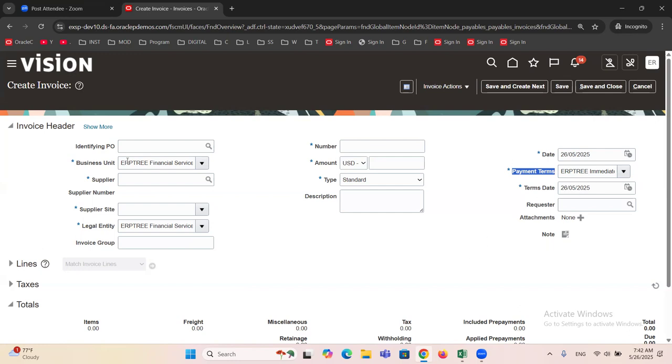As per this BU's invoice options, we have ERPTREE immediate payment terms. Say as per the supplier site, you have net 45. The moment you select the supplier here, the system will change the payment term to whatever is available at supplier site level. It will take it from the supplier site and ignore whatever is available in the invoice options. If you don't set any default payment terms at supplier site, the system will take whatever is available in the invoice options. So here we have our supplier called MX.